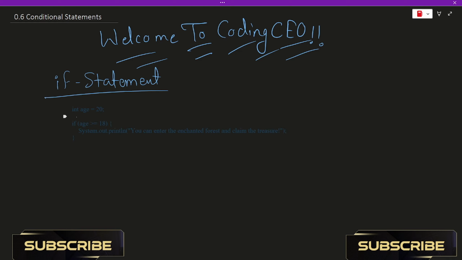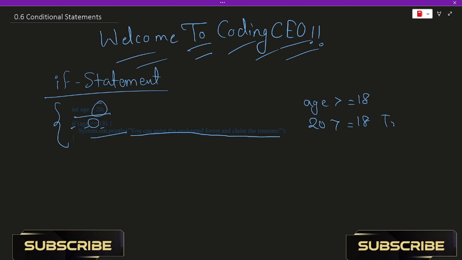So with an age of 20, the gates of the forest swing open and you boldly step inside, ready to face the unknown. So in the coding language, if our integer age is assigned a value of 20, then if our age variable is greater than or equal to 18, we need to print "you can enter the enchanted forest and claim the treasure." Here, age greater than or equal to 18 means 20 is greater than or equal to 18, which is nothing but true.